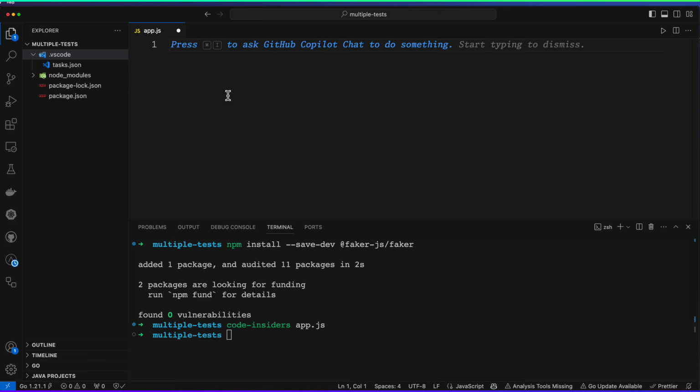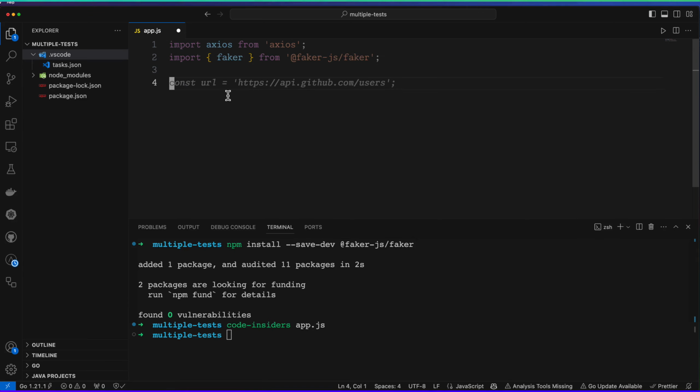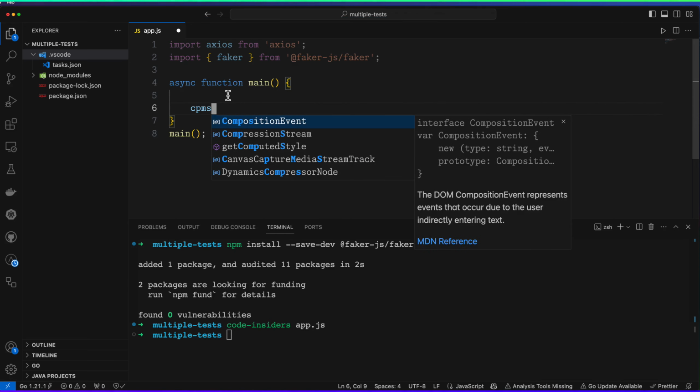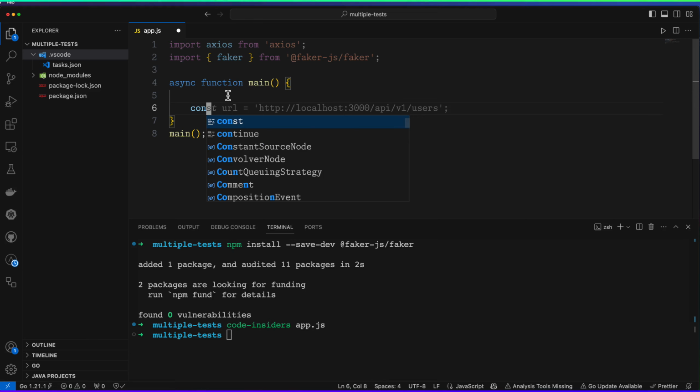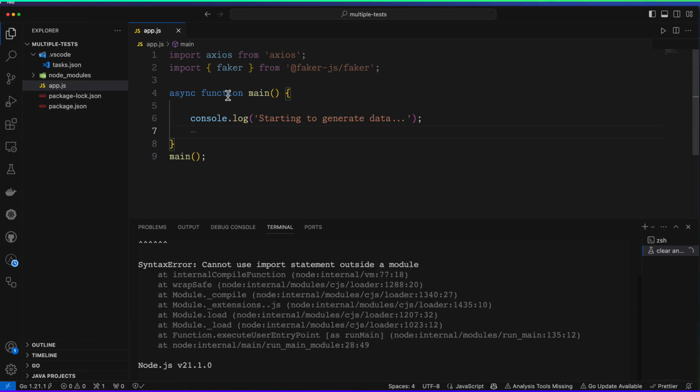I'm going to import Axios from axios, and again import just faker from the faker module. Then let us create a new async main function, just a boilerplate, nothing fancy here, and let us call main. And here let us print console.log just to start the testing and check whether everything is working fine or not, and save this and let us run it.